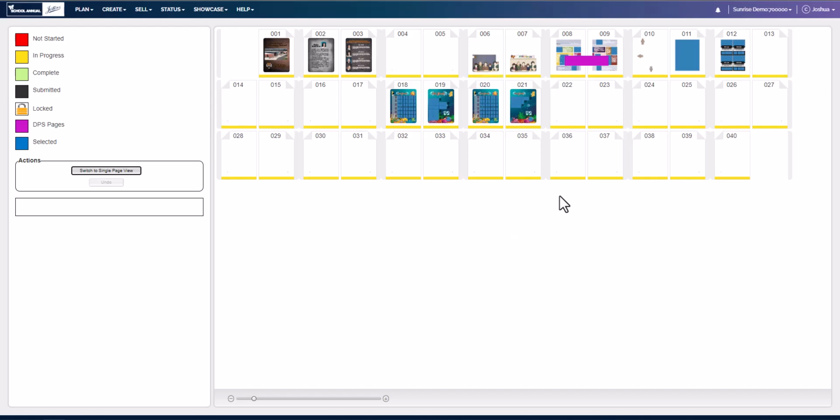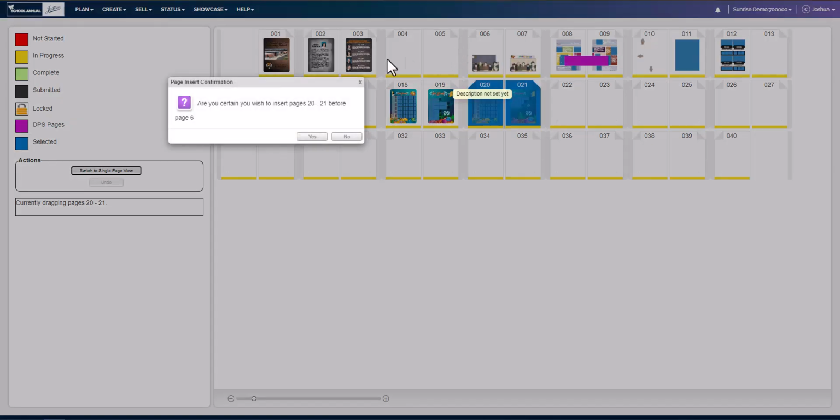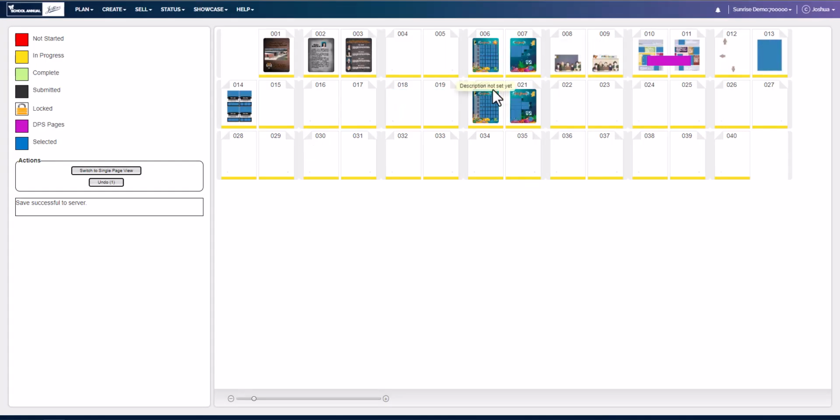By default, the pages are moved together. So if we need to move this page in front of page 6, we simply click it, make sure that red bar is in front of page 6, and let go. We will get a pop-up asking us to confirm that we want to move those pages. Click yes, and the page is moved.